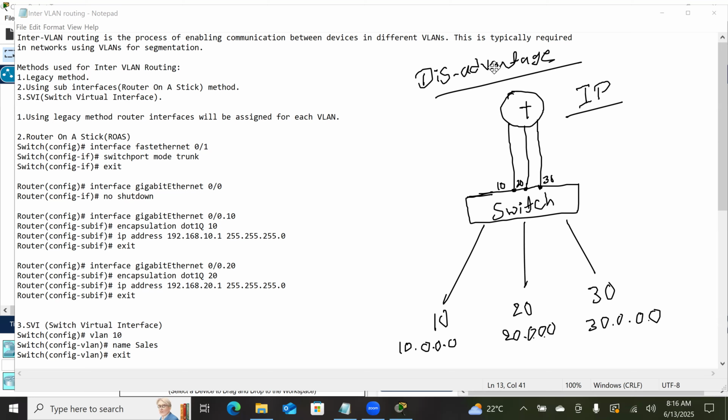So to overcome this, we have a method that is called what? A router on a stick. What is this router on a stick? Here we will have only one cable between this router and a switch, where it will be carrying multiple VLANs. Then according to you, this interface should obviously be a trunk port. Why? Because it has to carry VLAN 10, 20, 30 through the same cable. But the thing is, we are going to use sub interfaces.